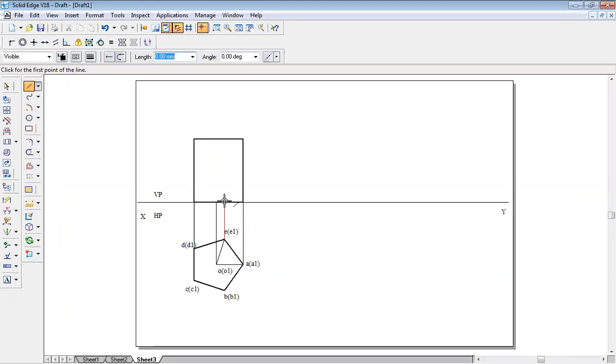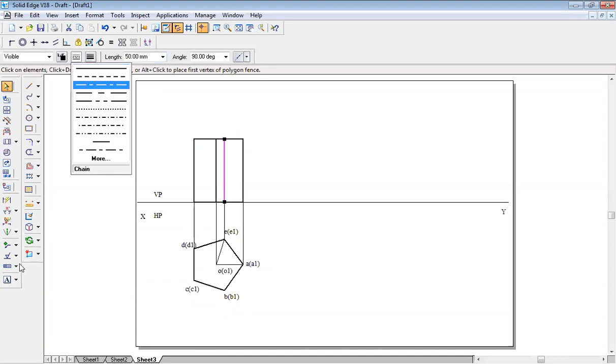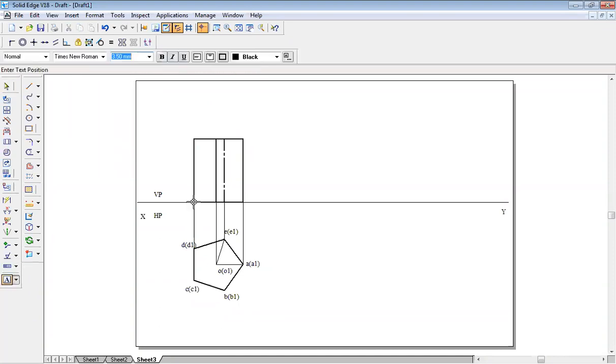Then from here to here, it should be a chain line. Then from here to here, it should be a continuous line. Now this chain line, change the line style to the third one, chain line. Okay. Now go to the naming.